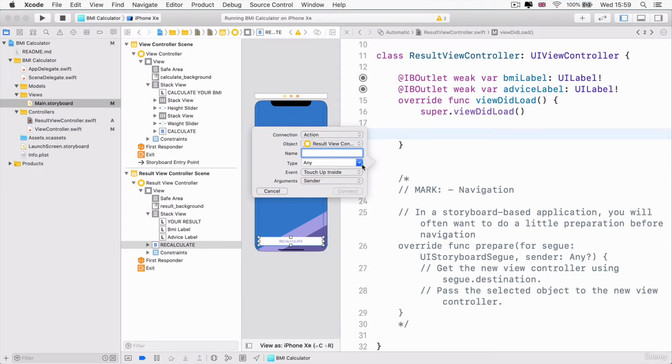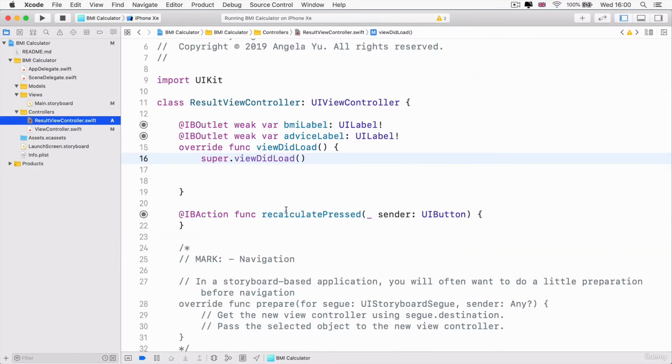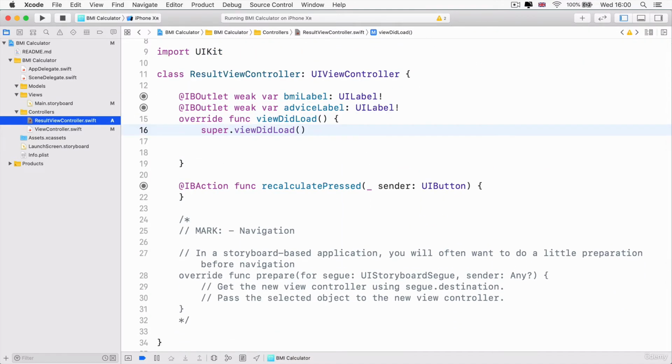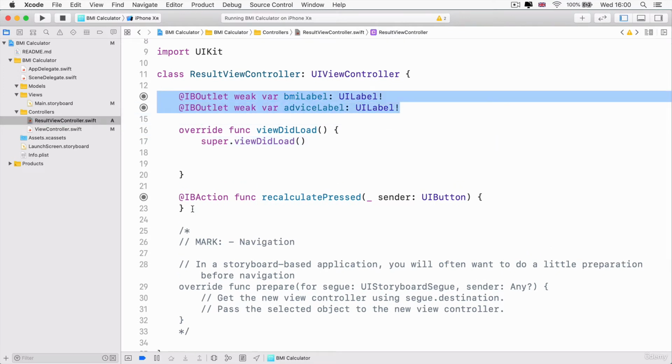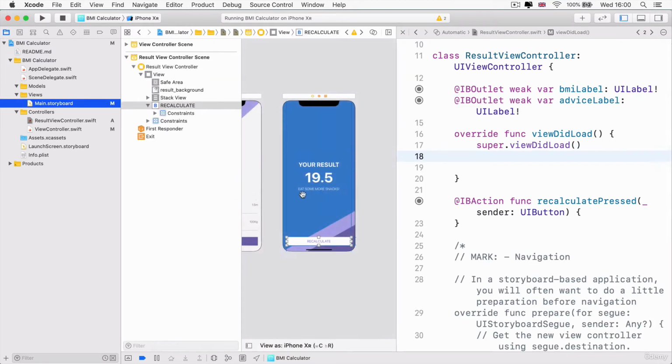So this action is going to be of type UI button. So that's the sender data type. And then the name is going to be recalculate pressed. So that's it, and we can go into our full screen of result view controller. And now we've got our two IB outlets and an IB action, and we're able to use the design that we've created in our interface builder.